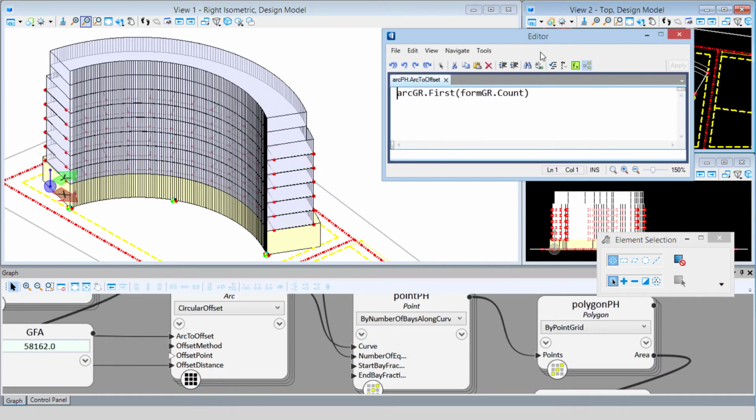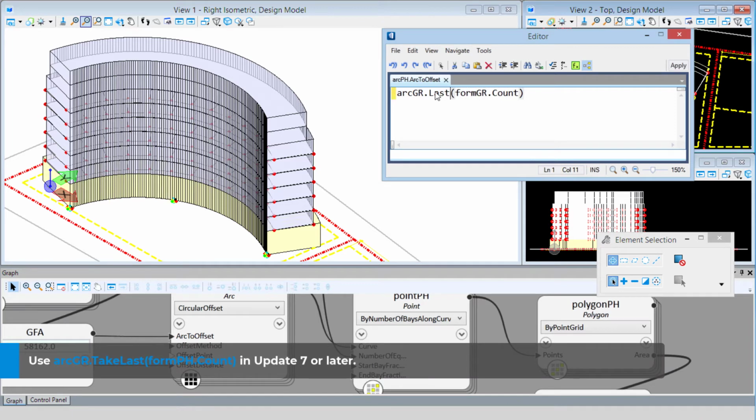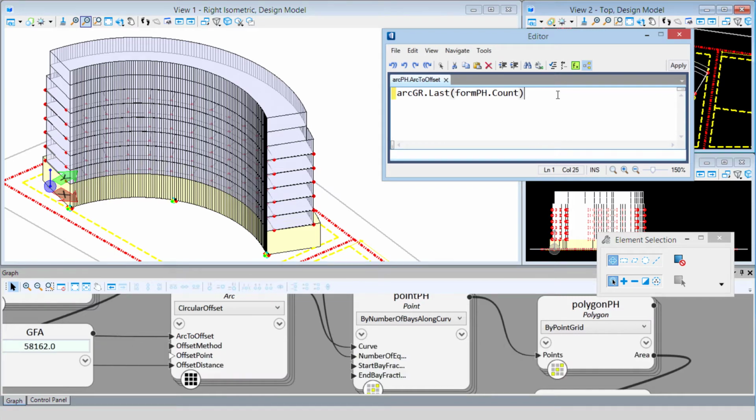Open this up again. So rather than the first guest room arcs, we actually want the last guest room arcs. So I'm going to substitute first with last. And then we might do the same thing, except use the count on the form pH on the penthouse forms. And that will give us the correct floors. So I'm going to apply that. And you'll see we now have guest rooms at the 2 penthouse floors.